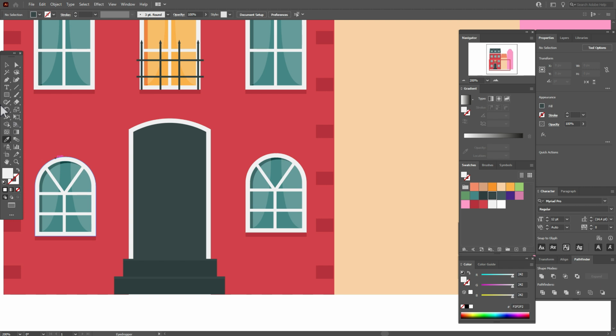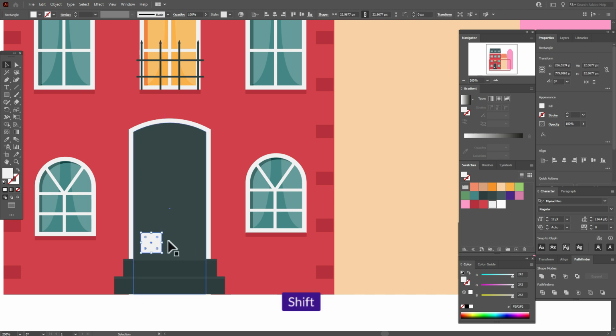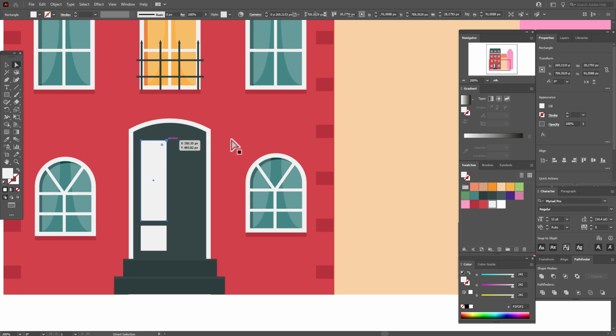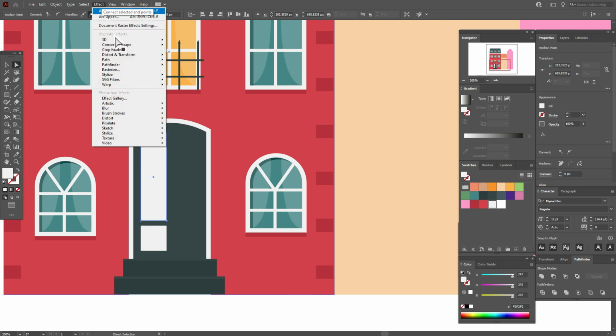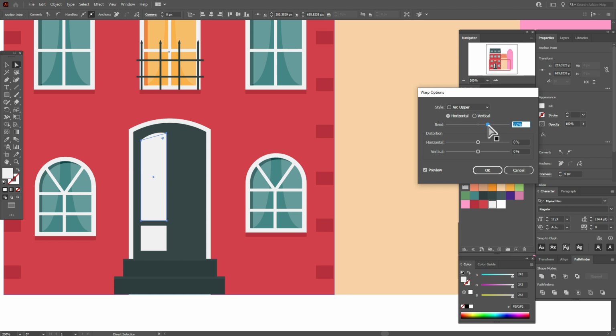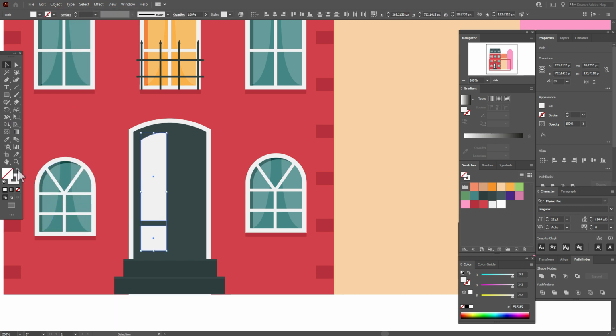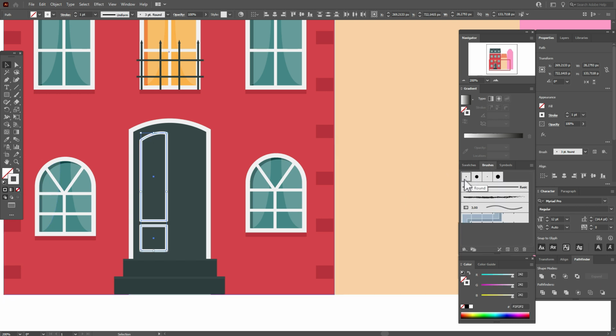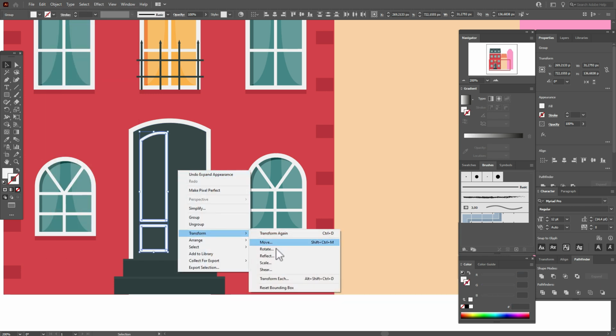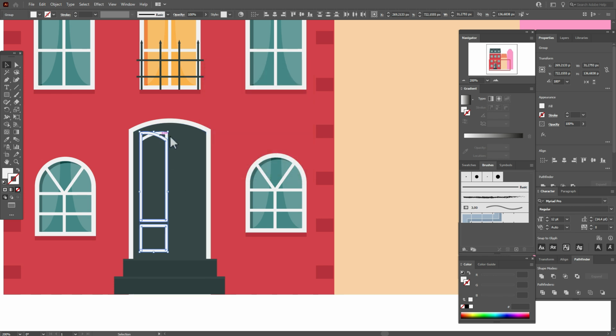Now take this color, light gray color, and create the square with help of rectangle tool like this. And again rectangle tool, create one more rectangle here. Now select this point and move it a little up. Now go to effect, warp, arc, upper, and here let it be 32 and vertical. Object, expand appearance, select both, change fill to stroke, and take this size of the brush. And object, expand appearance, now right click, transform, reflect, vertical, copy, and move here.